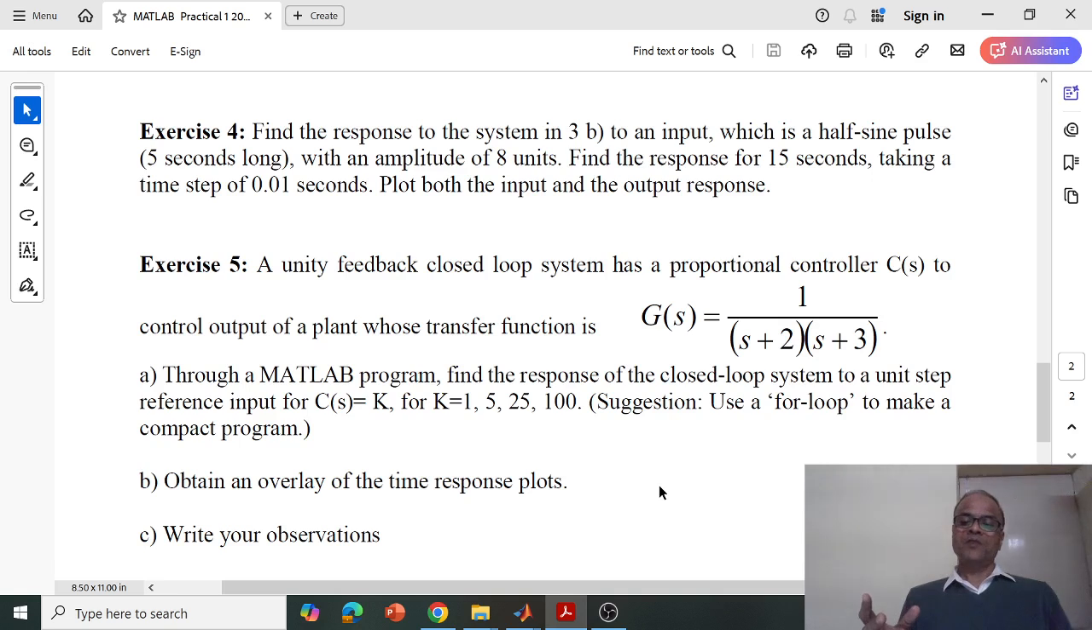Here it is suggested that we use a for loop to make a compact program, because we only have to vary the gain of the controller. So we make a for loop, change the gain, and plot the output of the system to a unit reference input, and see whether the output is able to follow the reference input or not. That is the objective of this feedback control system, that the output of the system must track or follow the reference input.